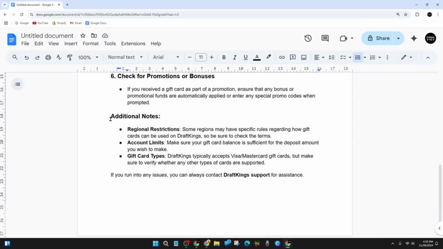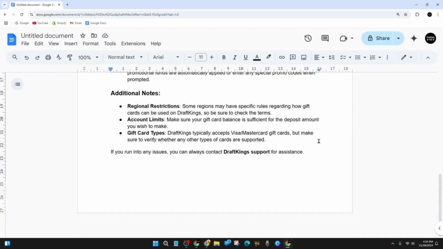And we've got some additional notes here that are noteworthy. So regional restrictions. So some regions may have specific rules regarding how gift cards can be used on DraftKings. So be sure to check the terms. Account limits. Make sure your gift card balance is sufficient for the deposit amount you wish to make.